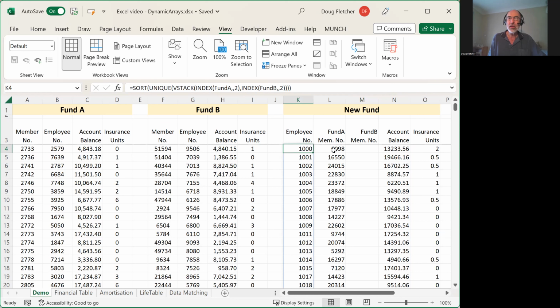Then using employee number as a key, we've done some lookups using the XLOOKUP function, which lets us control what happens when the result is not found. We've done a similar thing, looking up Fund A and Fund B member numbers. We've gone to get the account balances and likewise the insurance units with a little bit of calculation there. Okay, that's a few new Excel functions we've introduced.